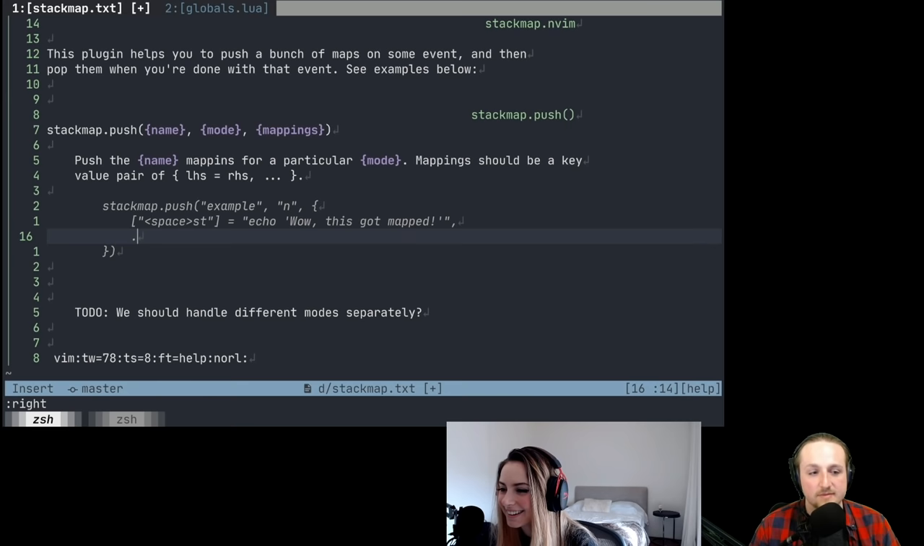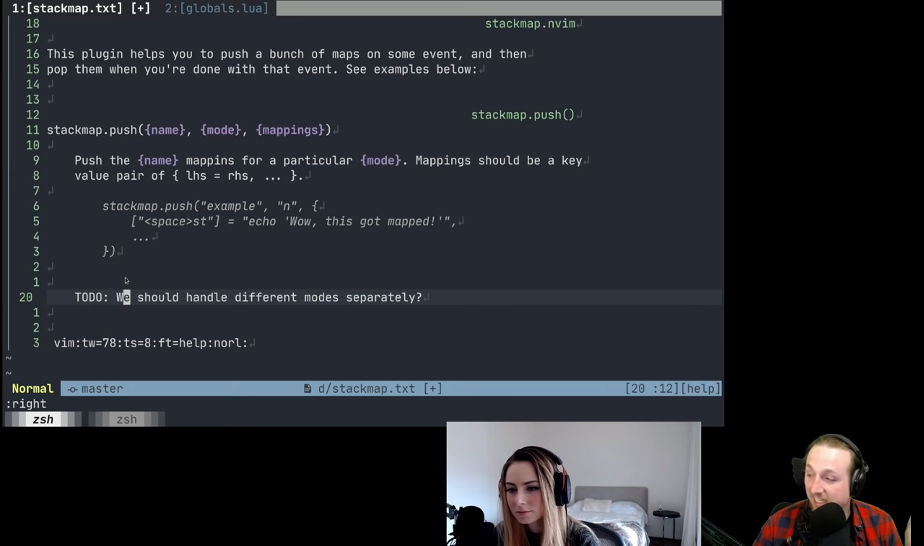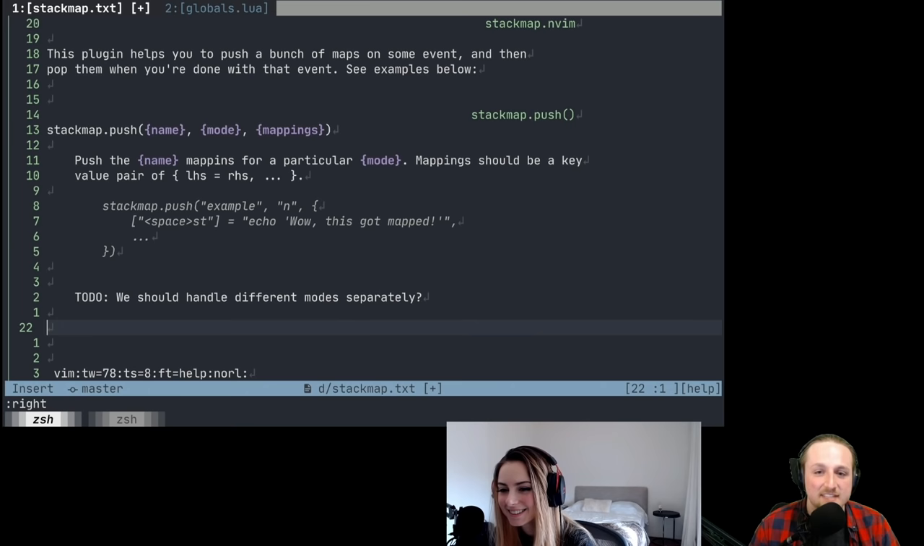Right, and then dot dot dot down here. So there you go. So that's an example of stack map dot push. Like I said, we have to think about how we're going to handle different modes, but that's our problem, not the user's problem for now. So then the only other thing that we care about to show people is stack map dot pop.